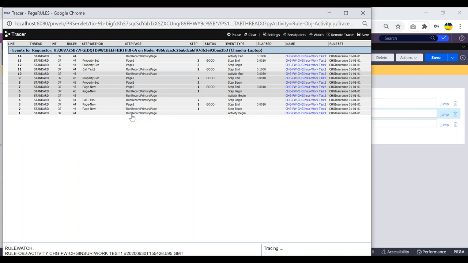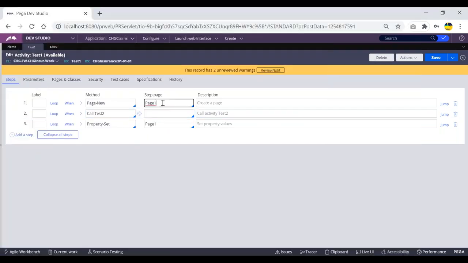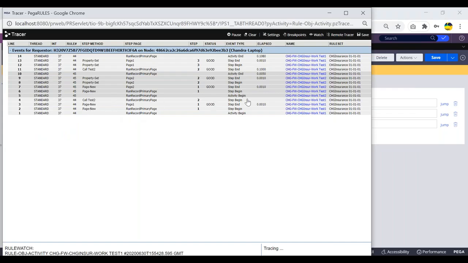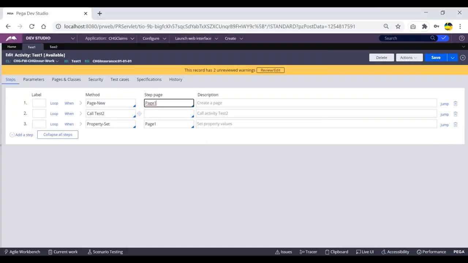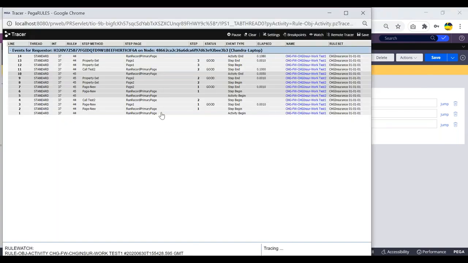So test one will be executed on run record primary page, and here step one is beginning on page one, which we have defined here. And step two, where is it? Step two has been started on run record primary page. You can see. Why? Because I have not defined any page here. So step two has to be executed on the parent page, that is run record primary page.